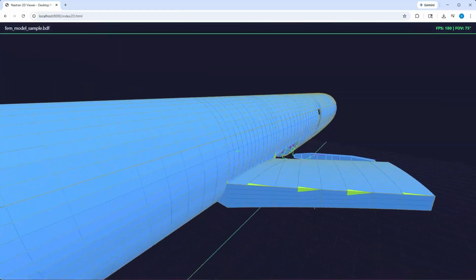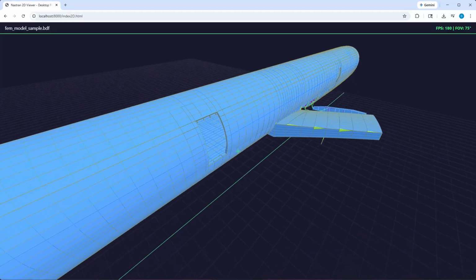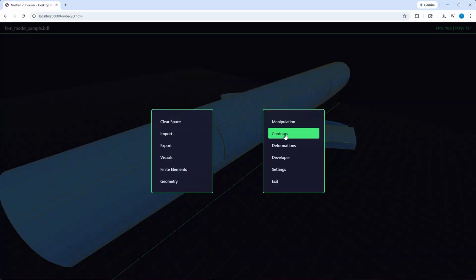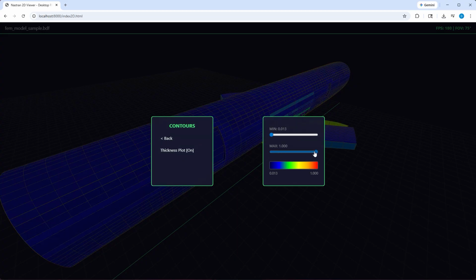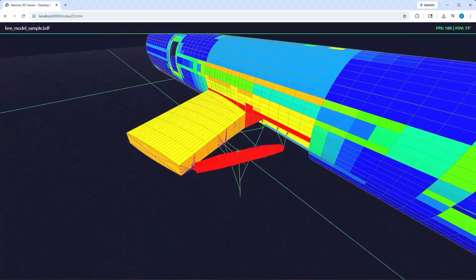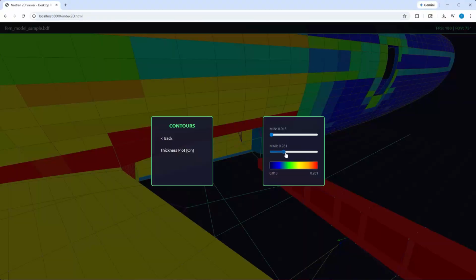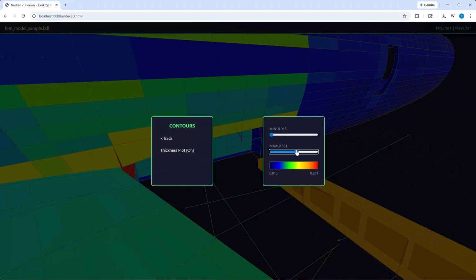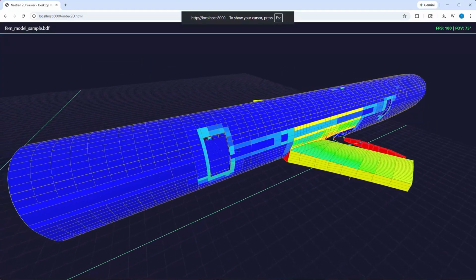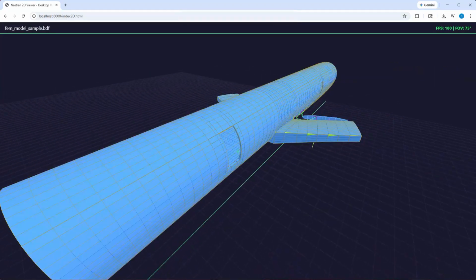Next, we've got, also similar to VR mode, the contours, and you can plot thicknesses, and again this is live thresholding here, so you can set the thresholds any way you want. These are live, and this is also hotkeyed to a button, so you can turn that on and off.